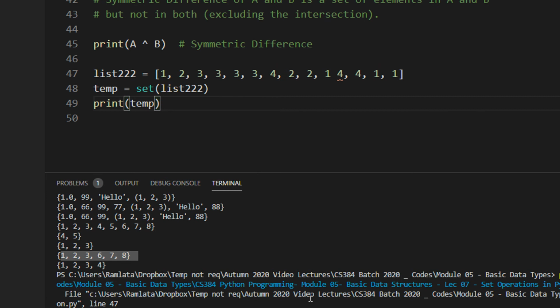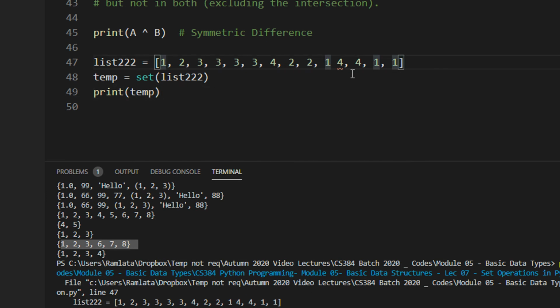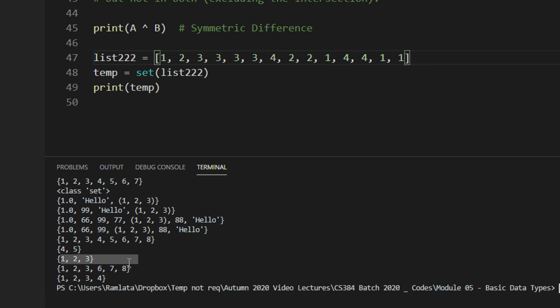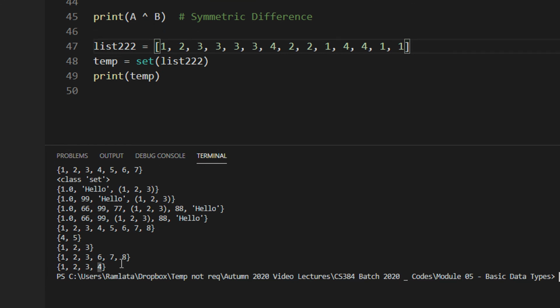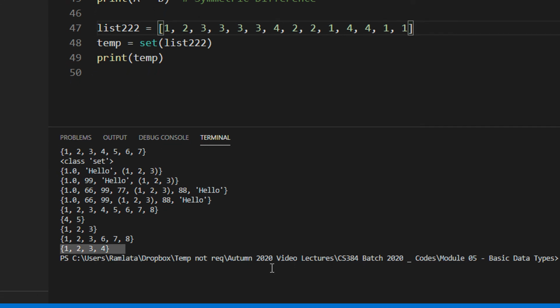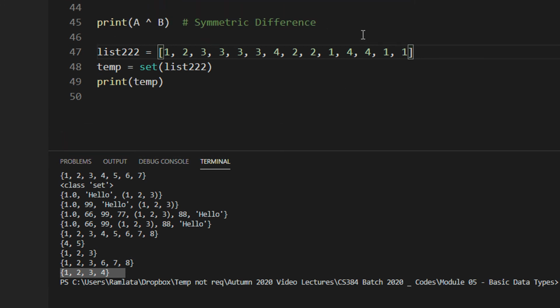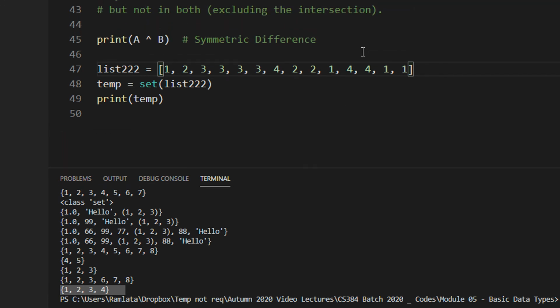Just check it out. Okay, some comma issue. Okay, sorry. This is a comma here. See, eventually my temp is 1, 2, 3, 4 and it is a set. Right, so this is the fastest way of removing duplicate elements from a list, right?